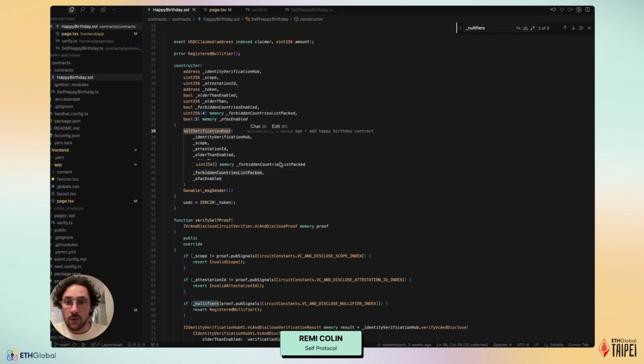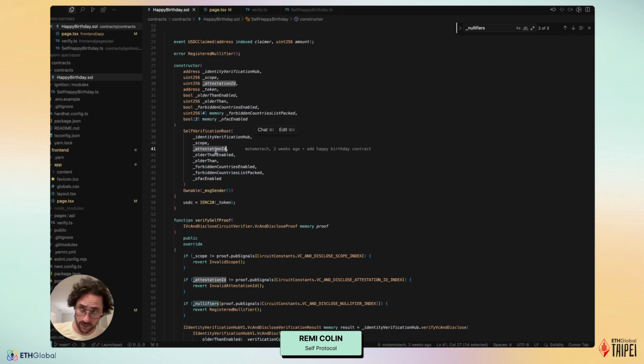When you're going to instantiate the SelfVerificationRoot class, you need to pass an identity verification hub address. This is the contract that is really going to verify the proof. Then you need to put your scope, the attestation ID. This one is one for passport. For now, it's not super relevant, but in the future, when we're going to support a lot of identity documents, you will be able to cherry pick if you want to accept this document or this one or this other one.